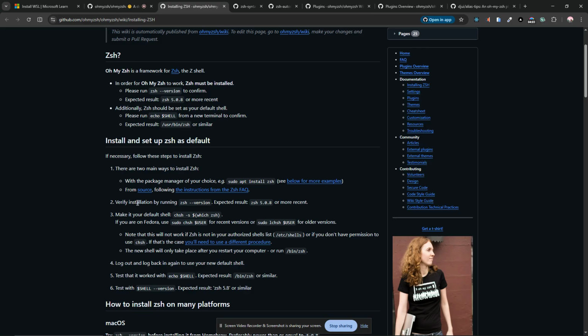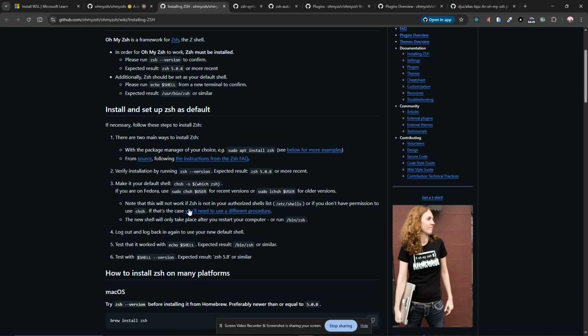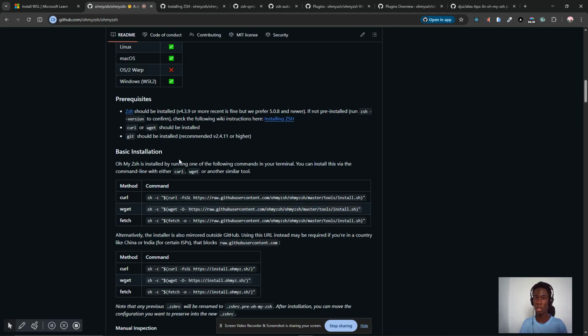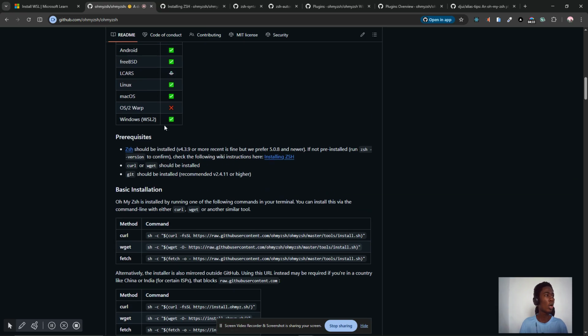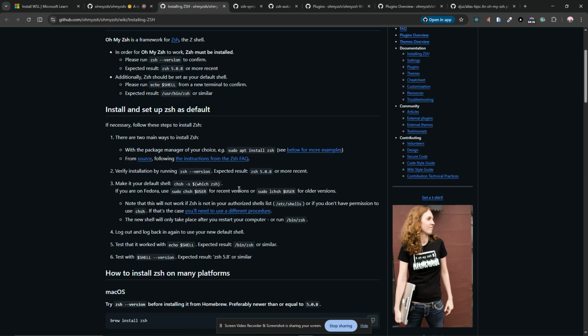Next you can run the verification by running zsh --version. They say you're going to expect this result, but the one you get will probably be different from this one, and that's fine. Good. The next thing is to make it your default shell. You don't need to run this command, because when we install Oh My Zsh, it's going to handle that for us. So we can skip making it the default shell for now. You just have to install, then check if it's properly installed.